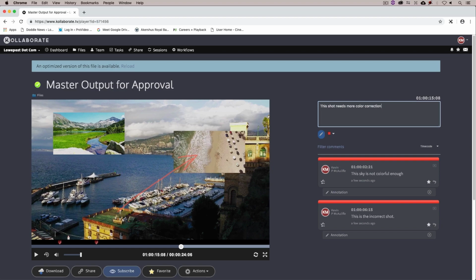Now, once I've typed that in and hit enter, we're now ready to just say that we're done. And I'm ready to have the editor, conform artist, or colorist step in and get these notes sent to them. Now, of course, they could always log into the Collaborate platform and get the information. However, I like working a little bit of a different way.